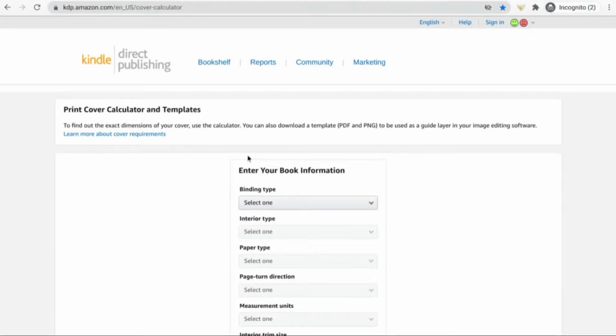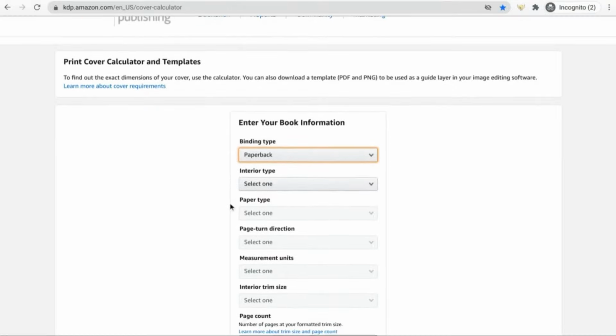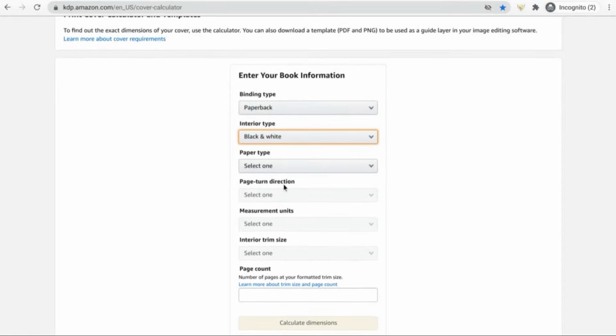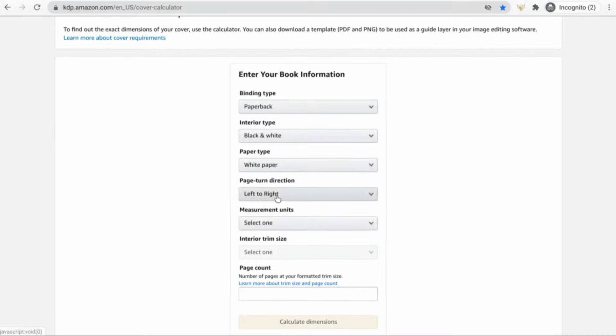This is another really handy tool from Kindle Direct Publishing that I stumbled upon actually when I was creating hardcover books. That's a completely different video for another time, but let's use this to create our paperback cover. So what we're doing, paperback. Let's do black and white. You could also do premium or standard color. Keep in mind that's a little bit more costly. Paper type, let's go with white. Page turn direction, this will only be available in certain markets, so just go with left to right.